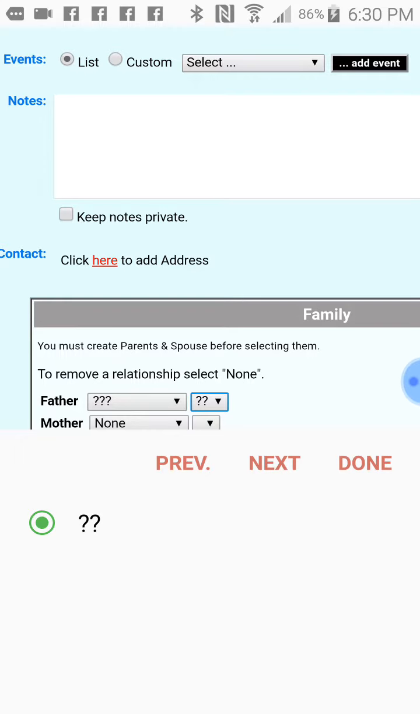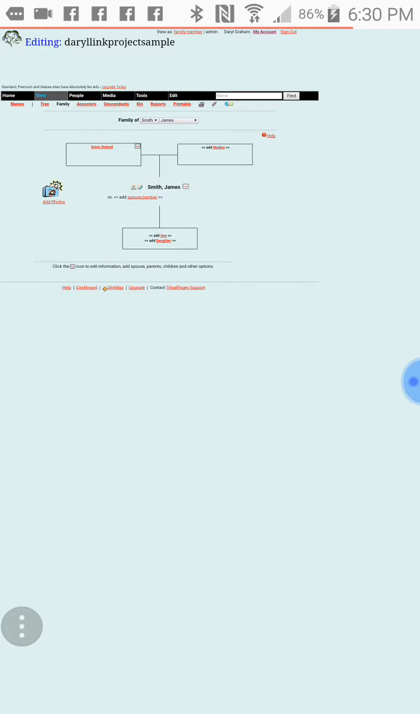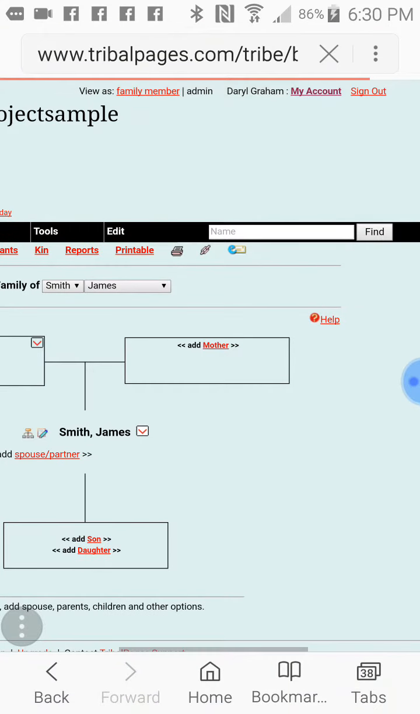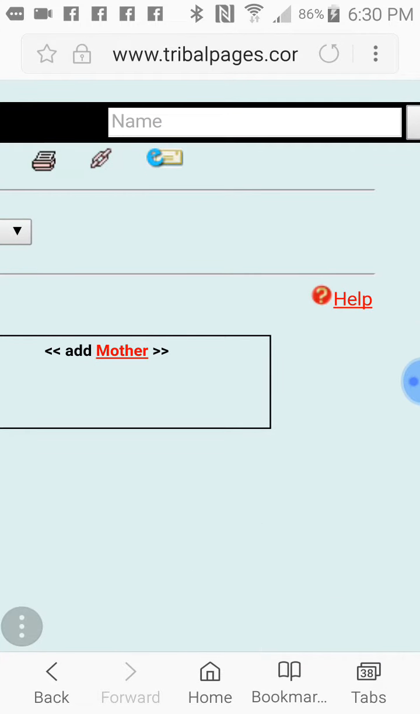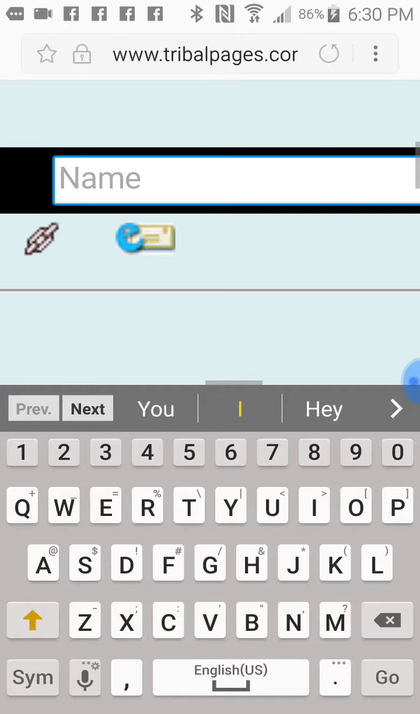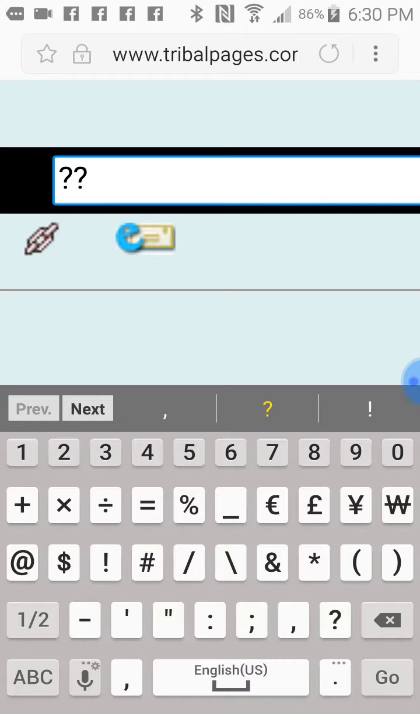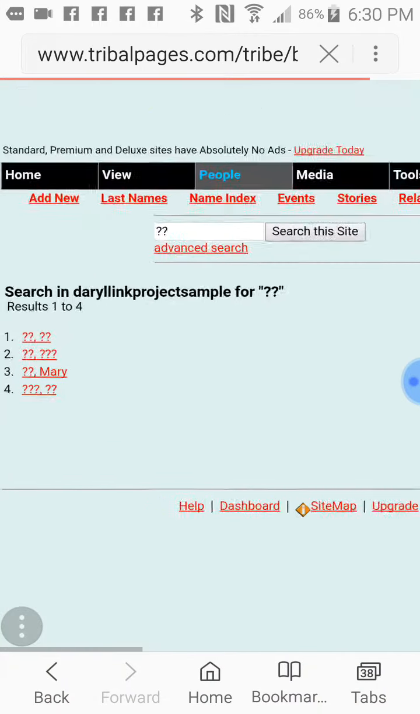Well, this is what I do. I go to the individual. Let me get out of there. All right, let's say exit. So what I do, I first go to the individual to make sure that I'm getting ready to move or link the correct person. So let me find one of them. Let me use the question mark, someone with a question mark.